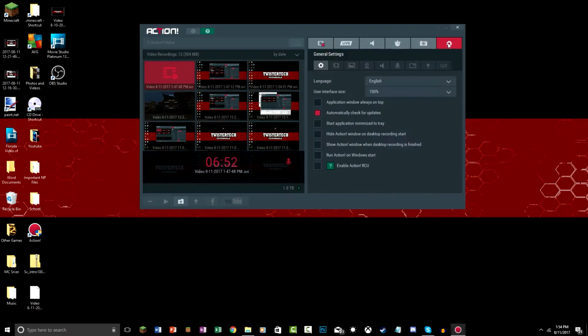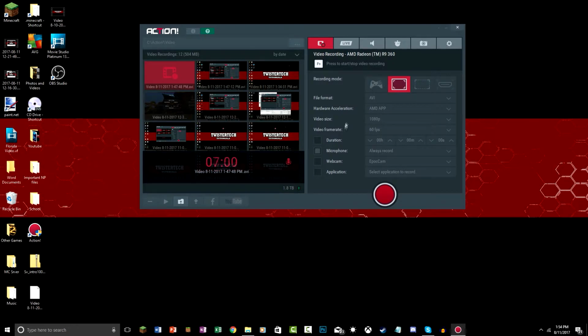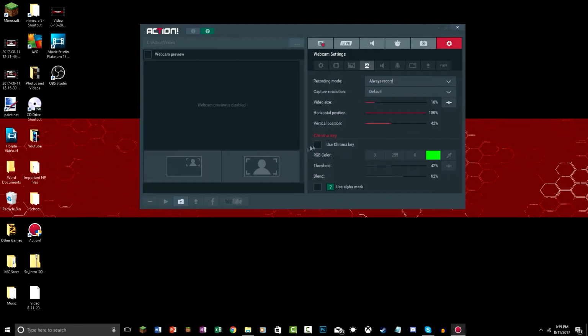If you go into the settings bar here down to hotkeys, you have the microphone recording, which is F4, which you can hit to push to talk. Moving back, you can also choose off if you don't want to record. Webcam, if you have a webcam, you can put a webcam up as well, and you can select that option by going into the settings part here to this little webcam. And your webcam will be there.